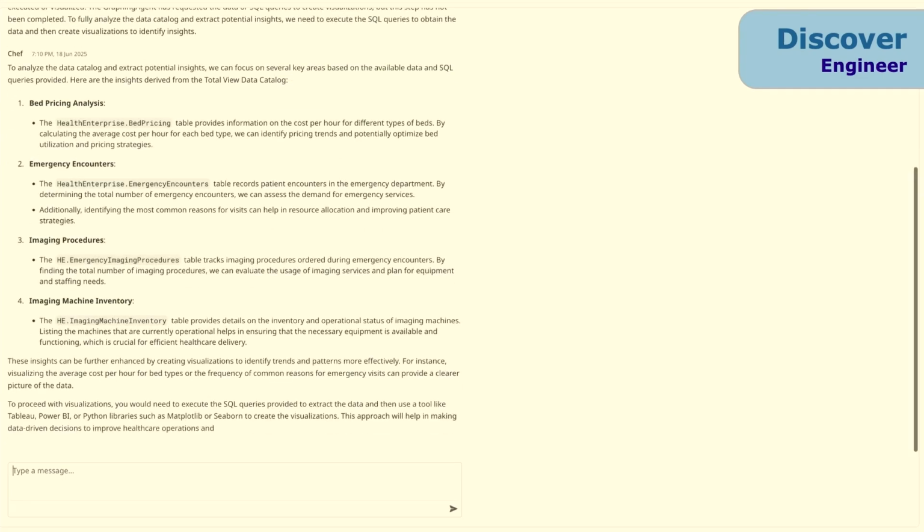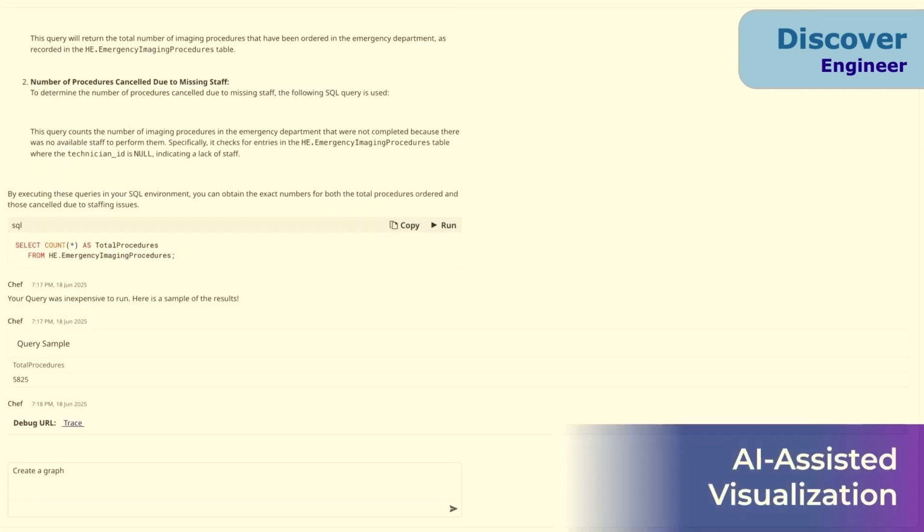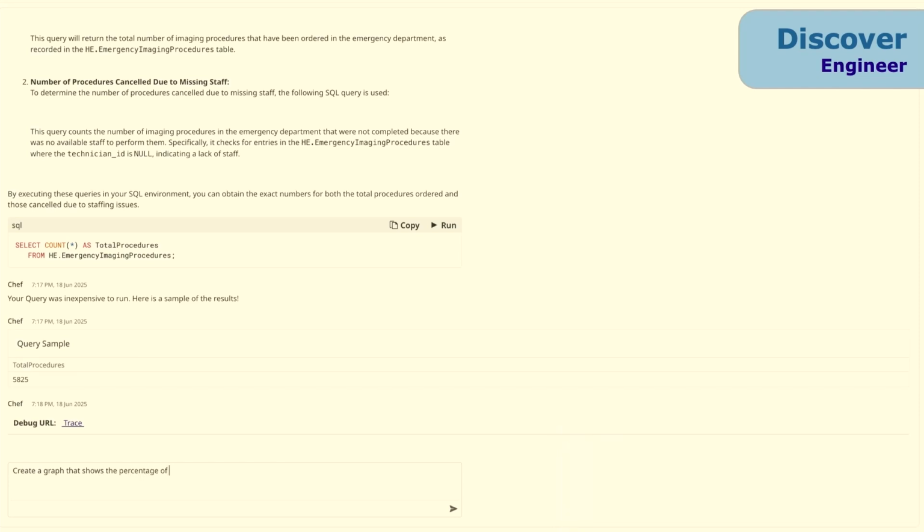Okay, so here I'm just asking, based on my data, what insights could I get? And the assistant is able to look through the data schema fields and descriptions in a catalog and construct a relevant answer. So some recommendations are bed pricing, imaging service usage, and imaging machine inventory analyses.